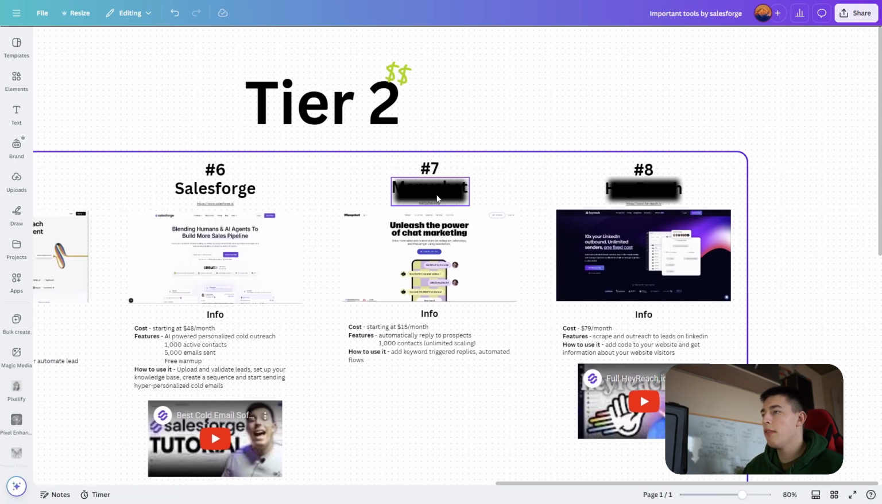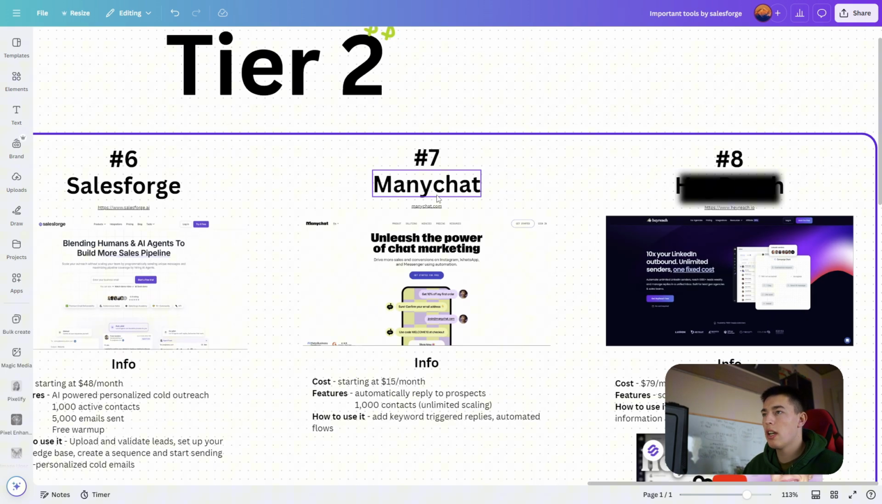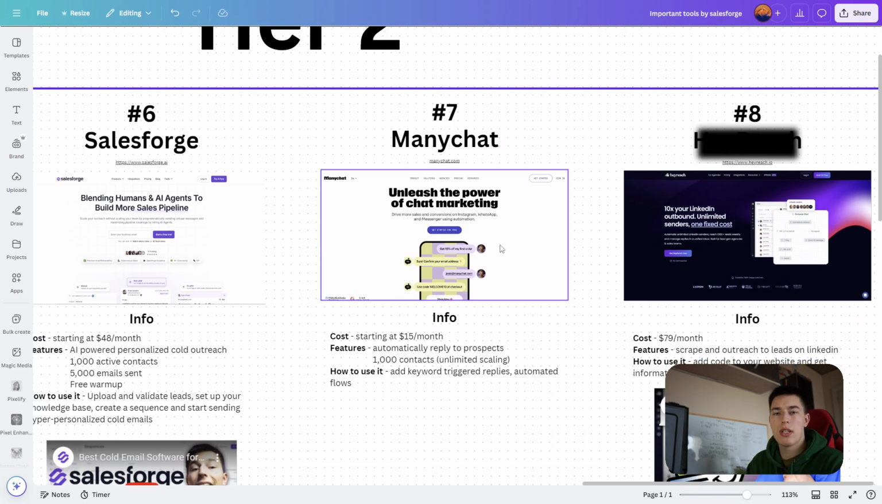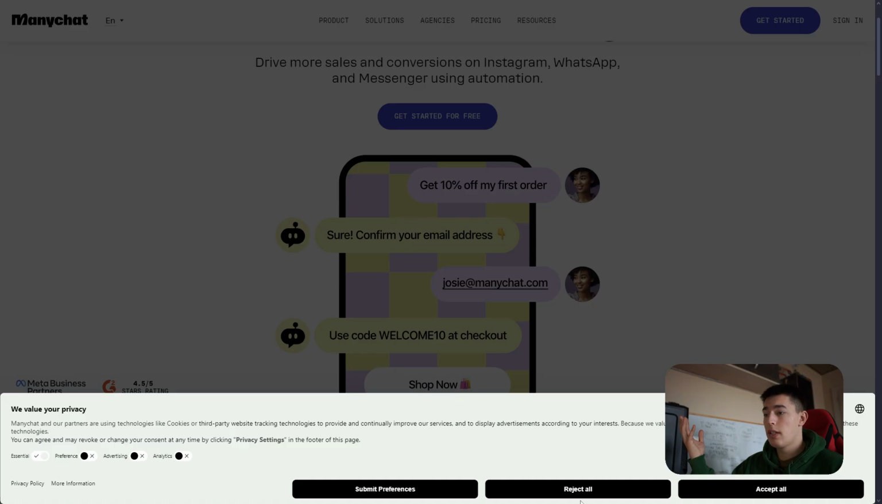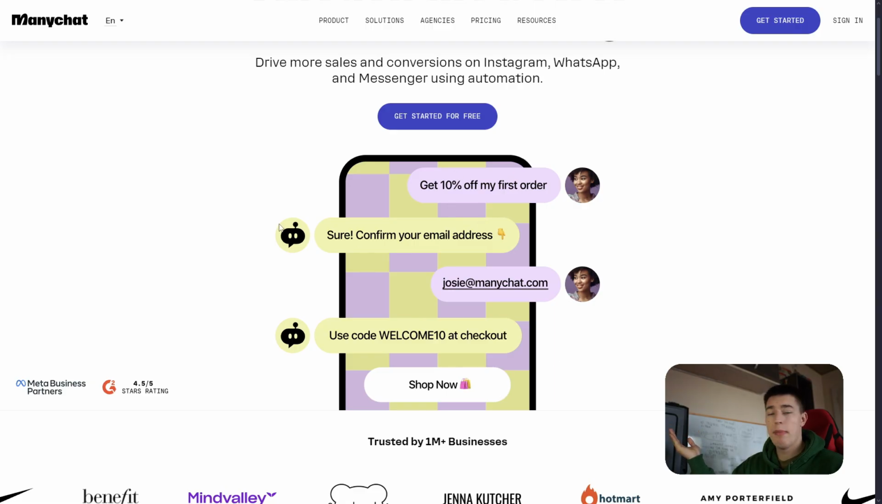Next, what we have is ManyChat. Now this is gonna be a bit different, probably not for everyone, but what ManyChat does is it helps you to automatically reply to interested prospects on social media. So for example, you've probably seen it on Instagram, right? On LinkedIn, people say, comment this and I'll send you my guide, right? So it's basically like for lead magnets, right? This is all automated. ManyChat does it for you.